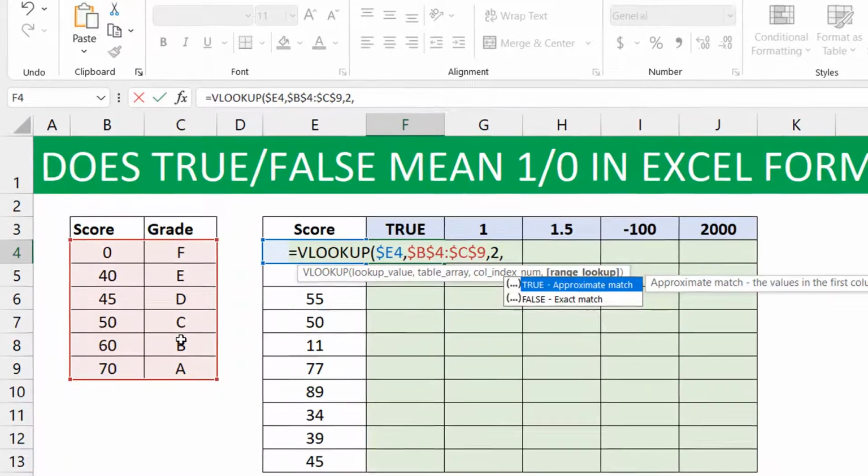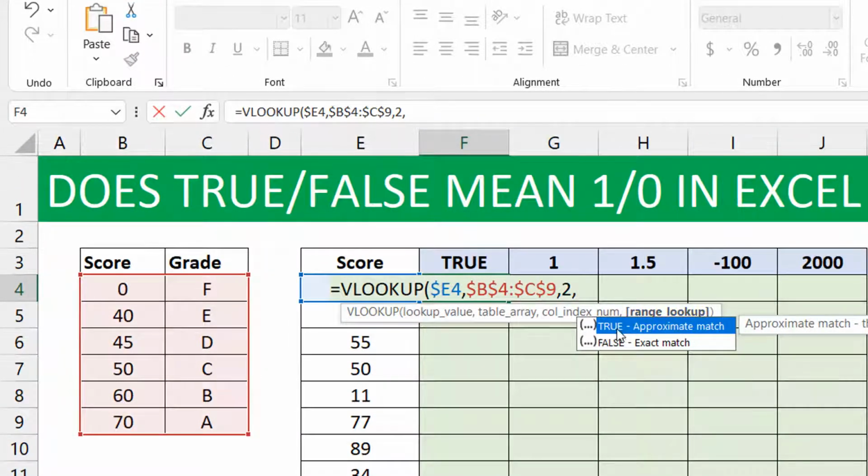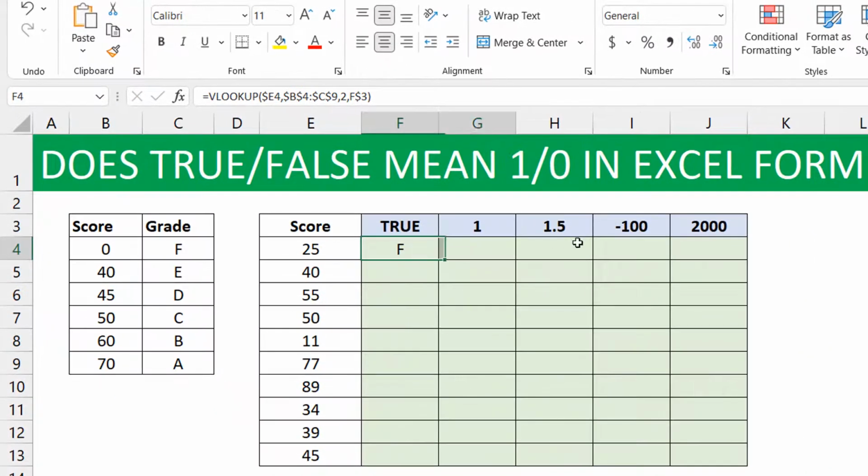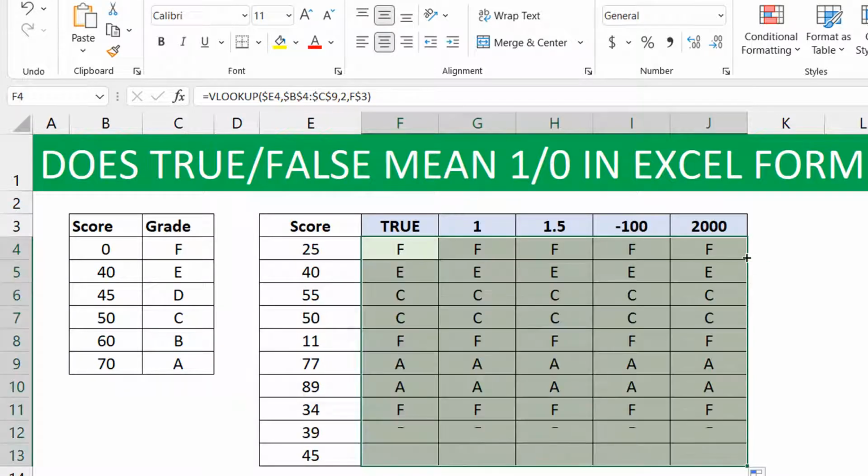And then my range lookup, you can see it clearly here: true for approximate match, false for exact match. What I want to do here is test true and 1 and some other values. So I'm going to select this true here, and I'm going to write it in such a way that it can move from left to right, but it doesn't move from top to bottom. So this is referencing the true here. Good. So that's my F. And then fill right, and then fill down.